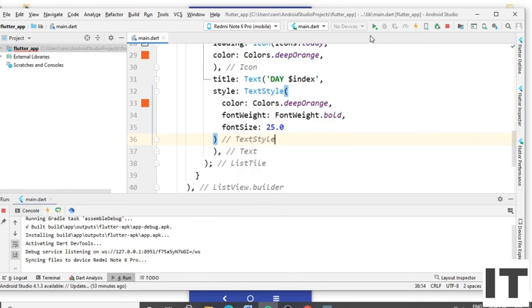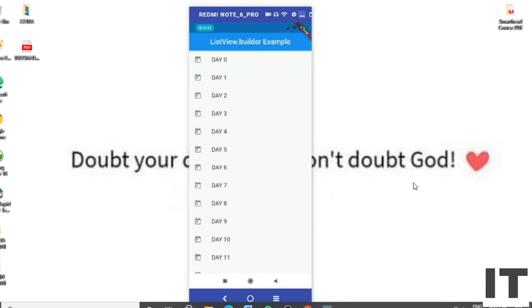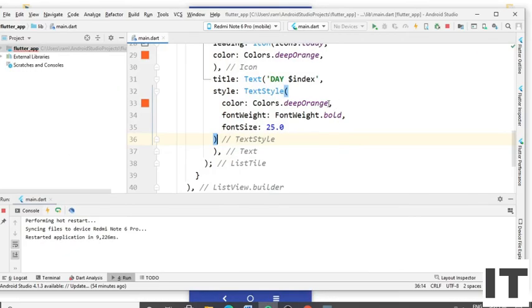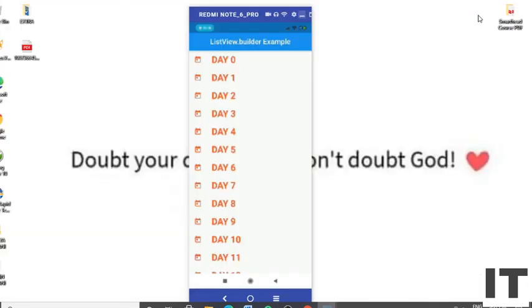Now again run the project. Now I change the color of the title and select a different color. Again run the project. Now you can see the result.